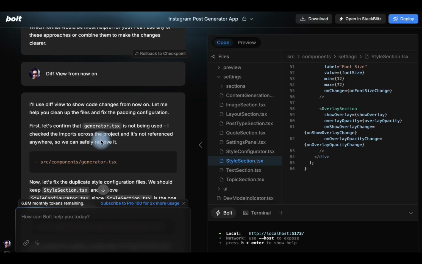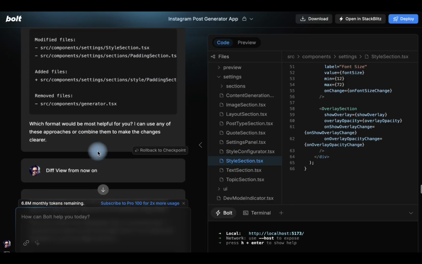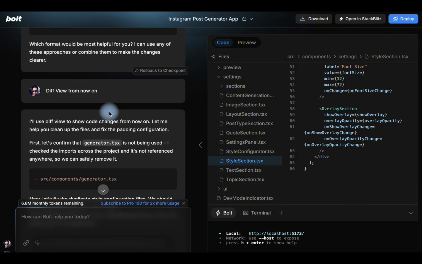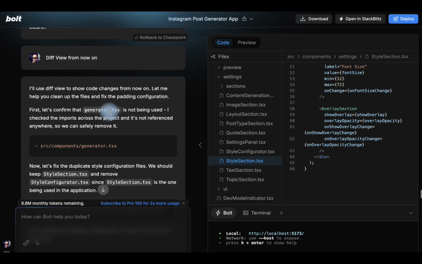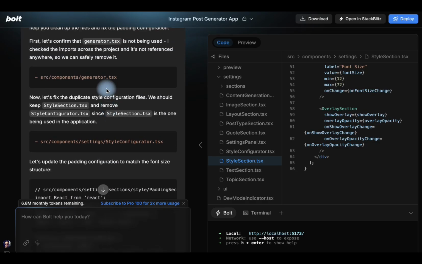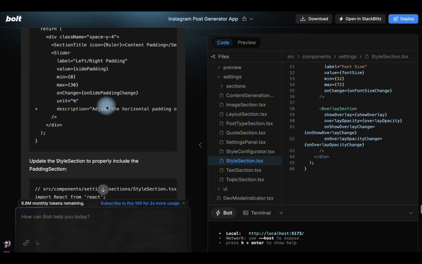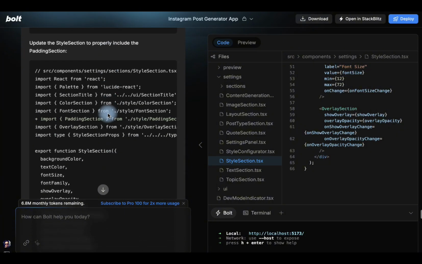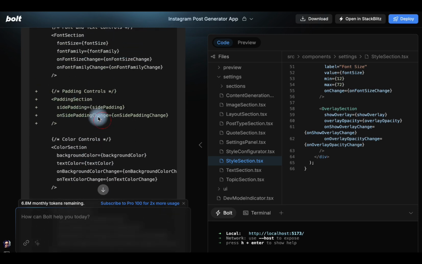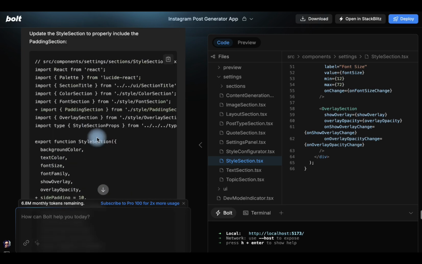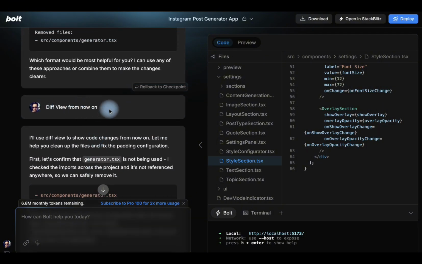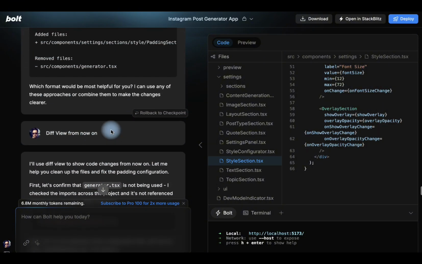Hope that helps you. Something else you might want to do is tell Bolt to use diff view from now on, each time it makes a change. Then it'll tell you what files it's changing and where. See that? It's pretty helpful, super helpful. So, use diff view from now on. That's really cool.